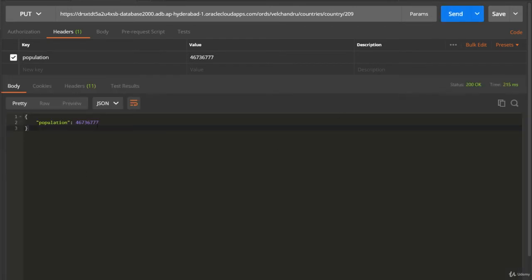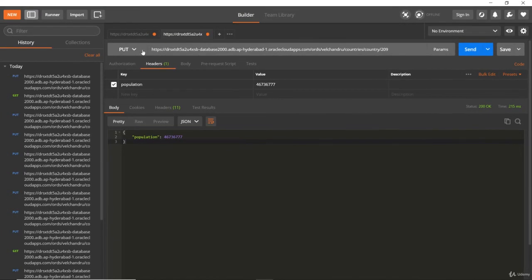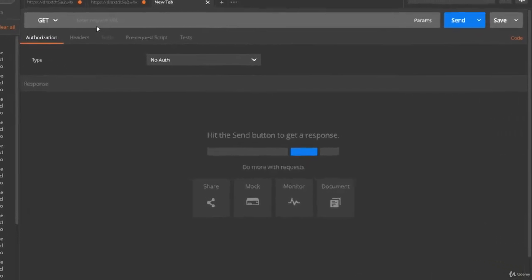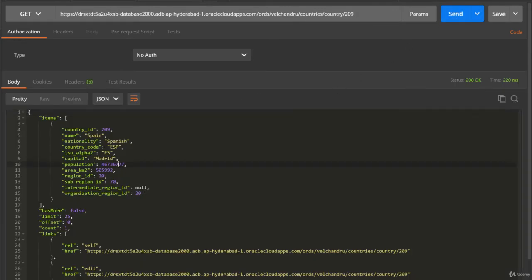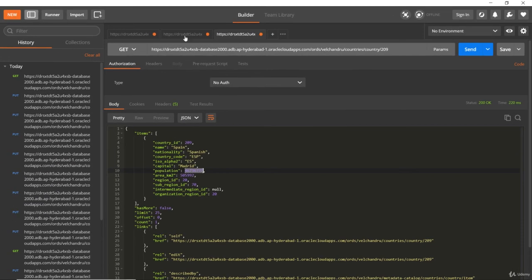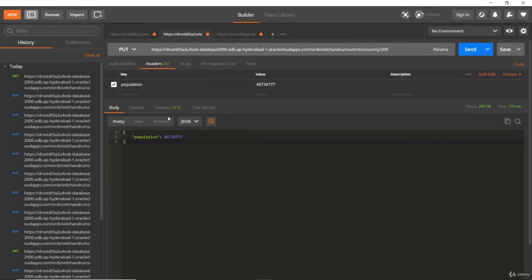That's the updated population. If you want to check with respect to Spain, let's check this once and revert back to GET, or we can copy this and go to another tab and paste it here with no headers, and click send. And this seems to be the updated one. So that's how it automatically commits and gives the response, and the response is mandatory, so that you get the right data to be seen from the response. That's how you should do it as a practice, as a concept.